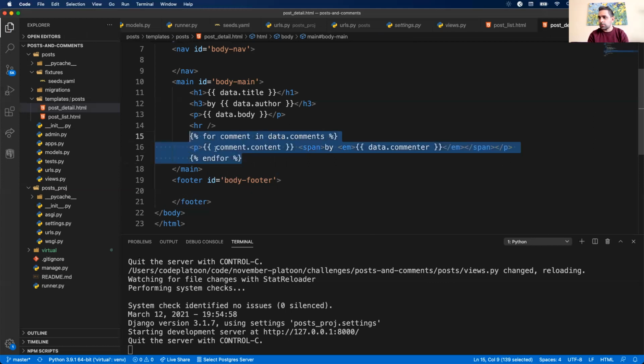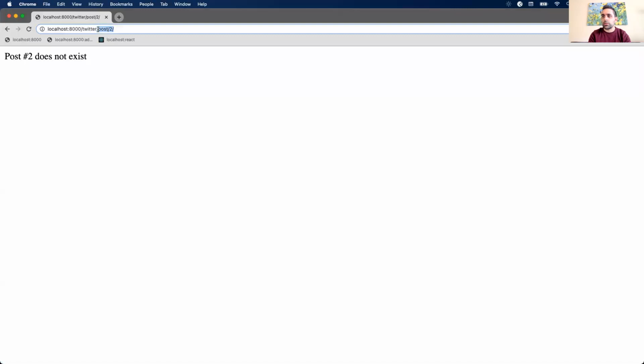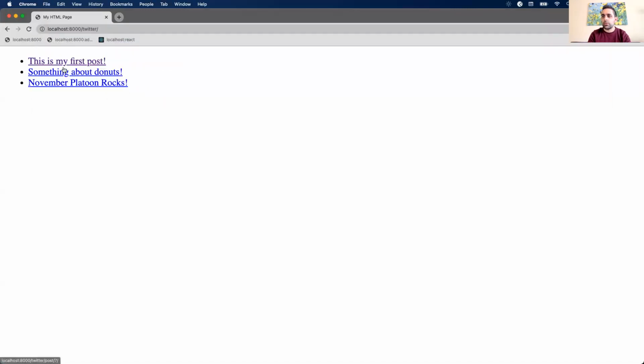So hopefully that's coded correctly. For comment in data comments. All right, I think that should be good. Let's actually test it out. Never hurts to test. So we don't want to go here. Let's go back to our landing page. All right, we have this. Let's click on donuts. Or let's click on the third one. Page 8 does not exist. That's not good either. What did I do here?